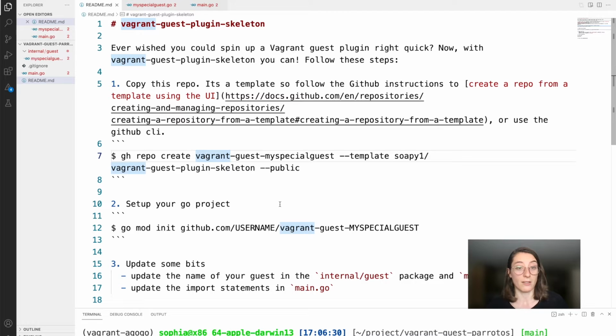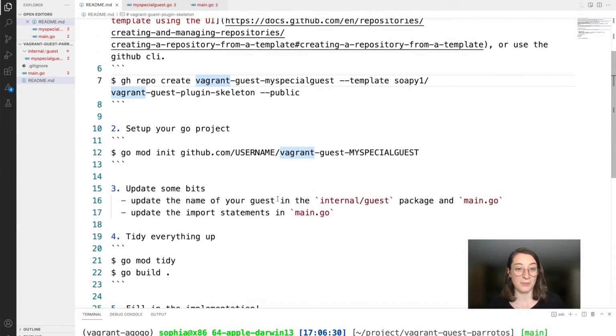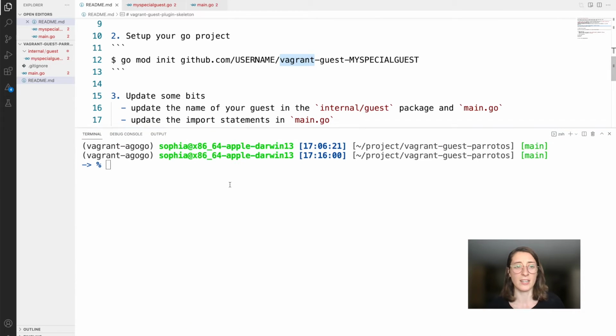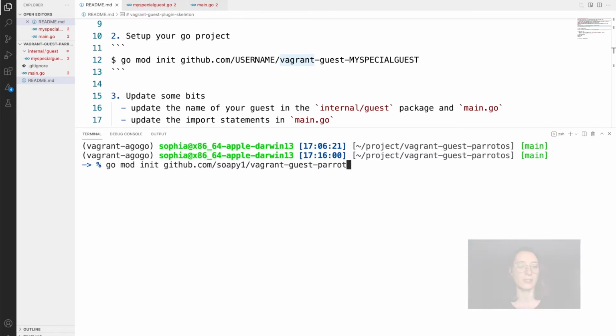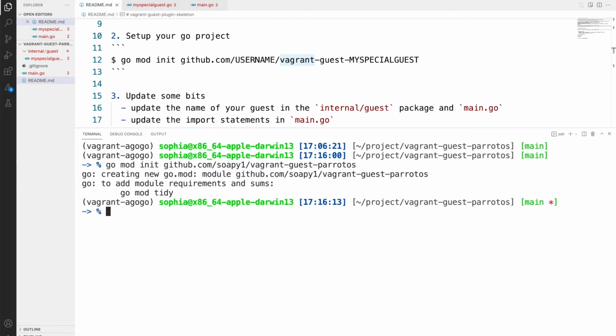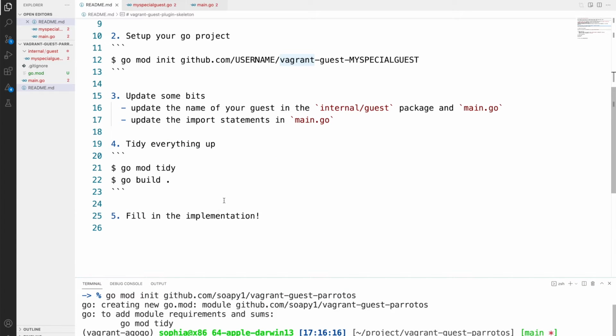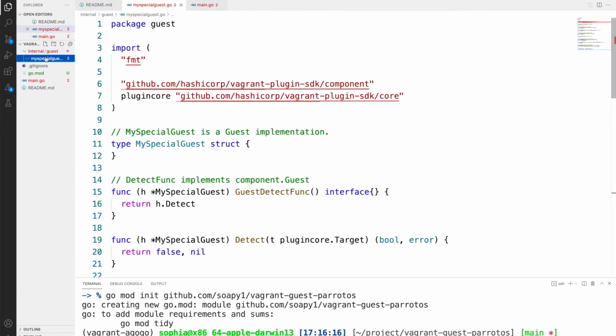So here we go. I've already copied down the repo. Here it is. So that's step one for free. On to step two. We're going to do a go mod init to start up our project. So go mod init, and then SOP1, and then vagrant-guest-parrotos. That is a descriptive name for this plugin. We're going to ignore what the terminal says because it lies. And step three is actually to go update some stuff around.